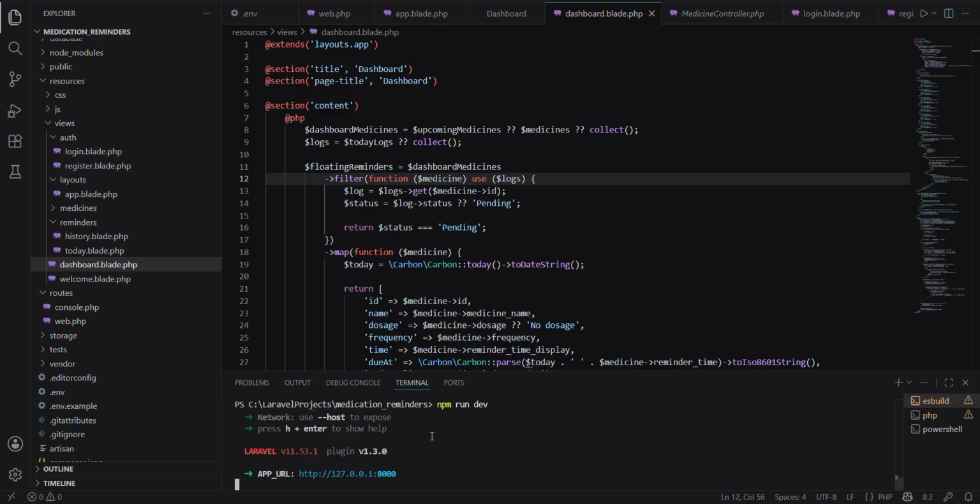Also, on security explanation, the system includes basic Laravel security features: authentication, CSRF protection, form validation, password hashing, middleware protection, and user ownership checking.